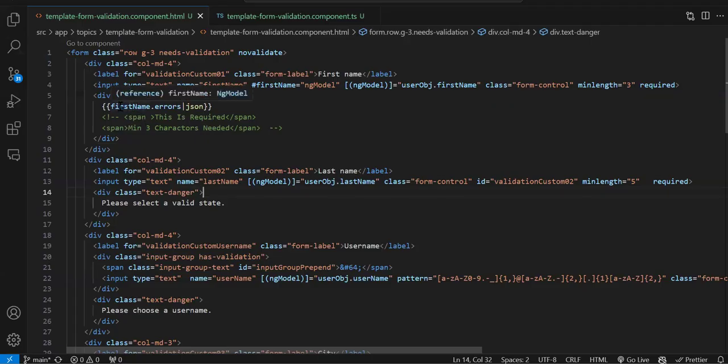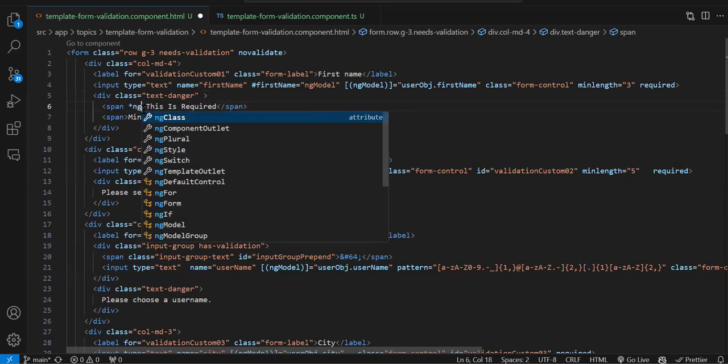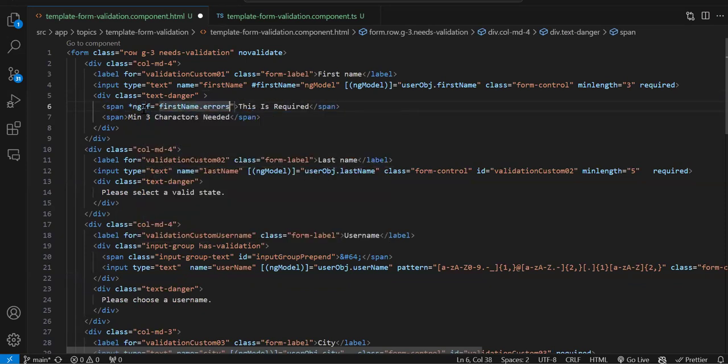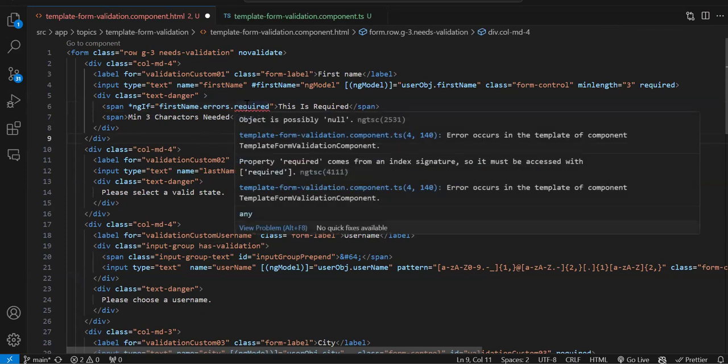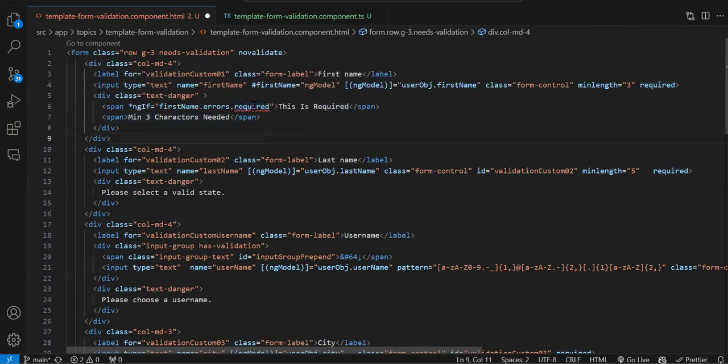So now the same we can use. So first name dot errors. Let's uncomment this now. Let's remove this. So now on this ngIf, first name dot errors dot required, but it will throw an error because it says we have to access this property with square brackets. So let's copy. We can access an object either using dot property or using the square bracket also. So instead of dot, we have to use it like this.